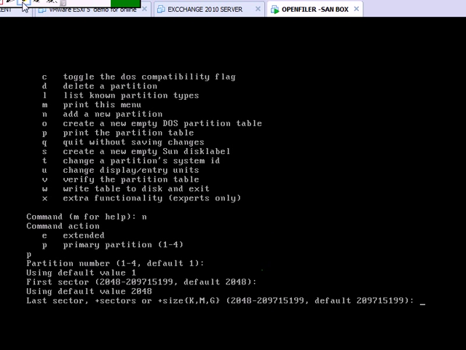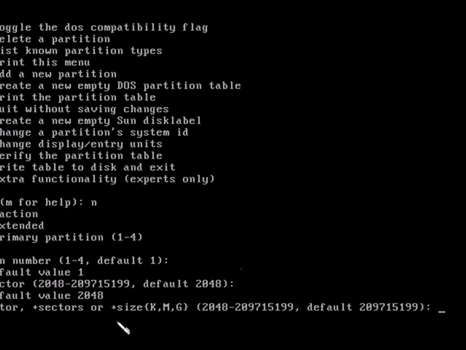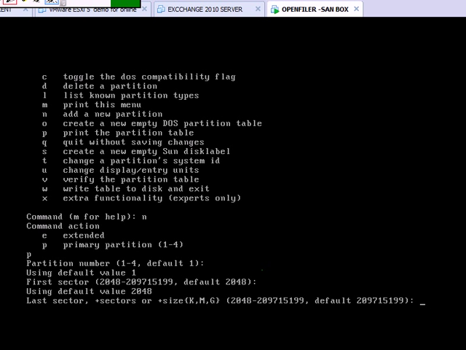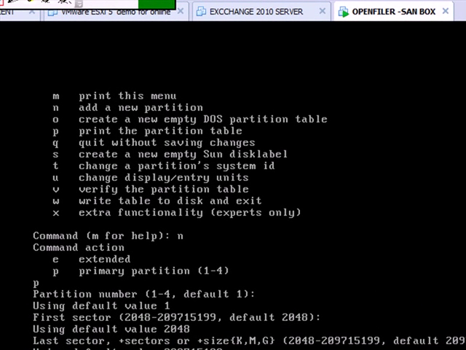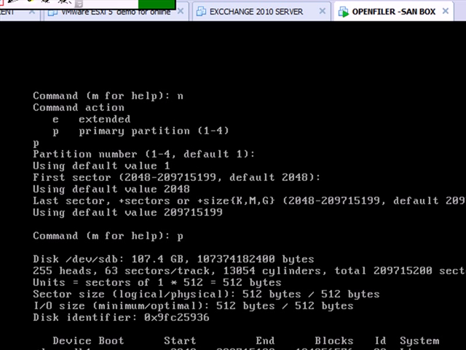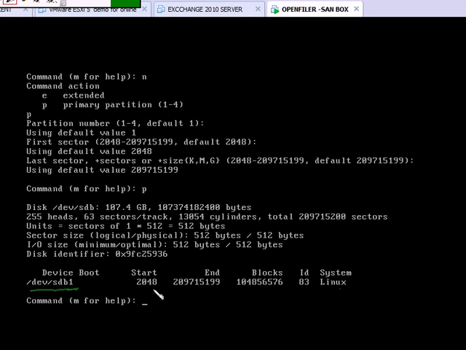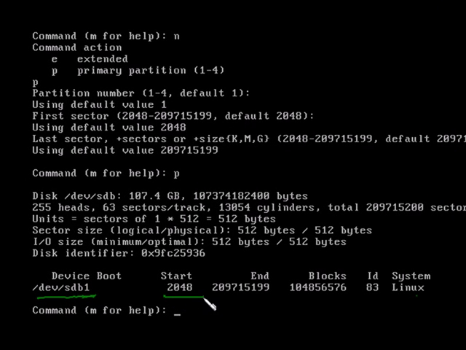And the last sector also. If you want to specify the size, you can specify the sizes, but in this we don't require to specify the sizes because the entire 100 GB I want to make it a single volume. So here also press enter. Now type P, print a partition table. So now here you got /dev/sdb1. It became a complete 100 GB single partition now.